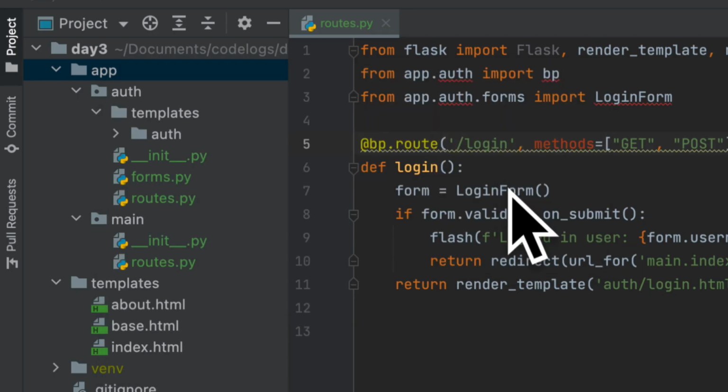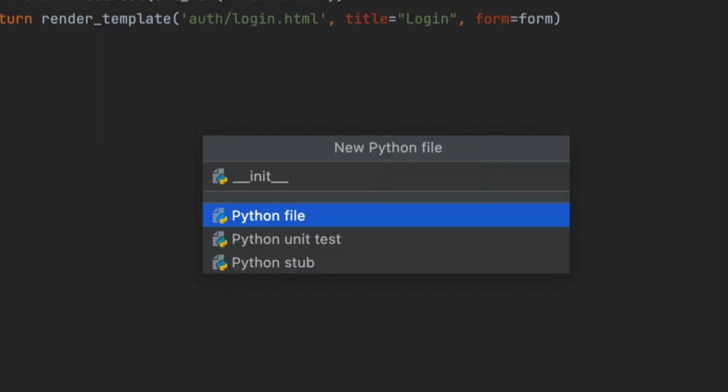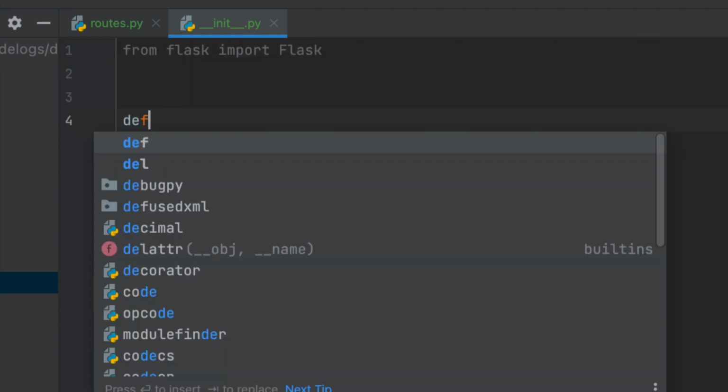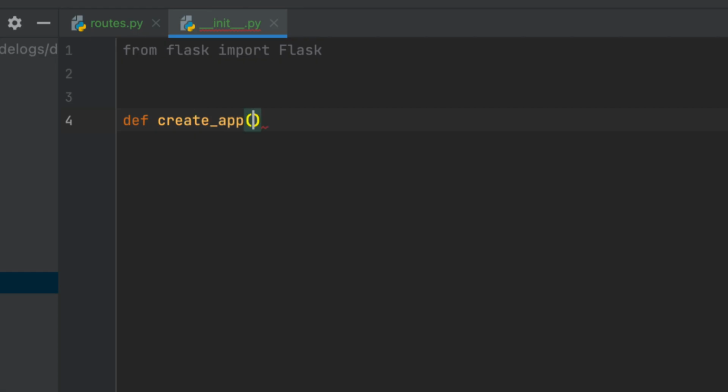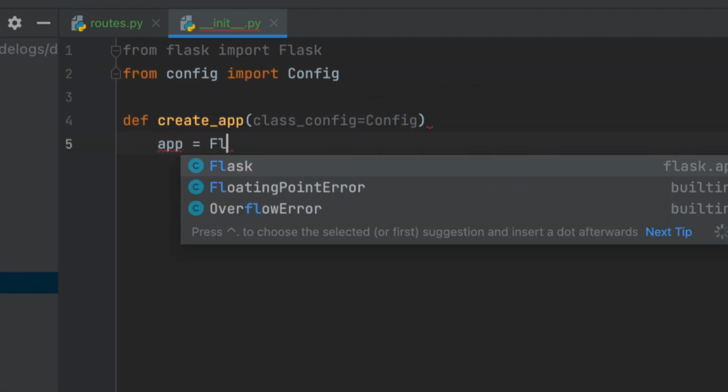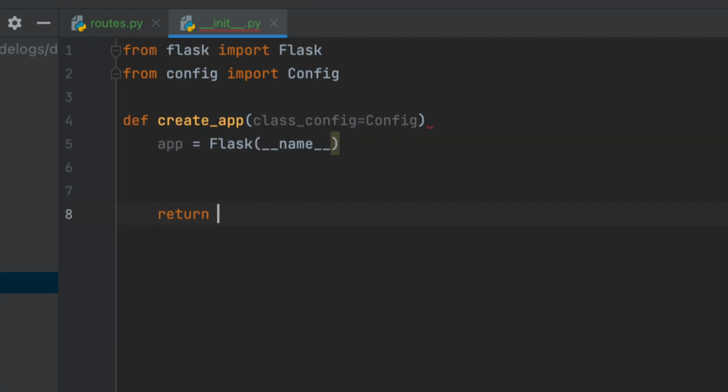You're going to create another Python file called init, and this would be the main. This is the factory that creates all the blueprints. Say from Flask import Flask. You say def create_app, and we also want to take in the config class. We'll say class Config. You have to import it, and inside create_app we will create the Flask app, and we will return the app here.